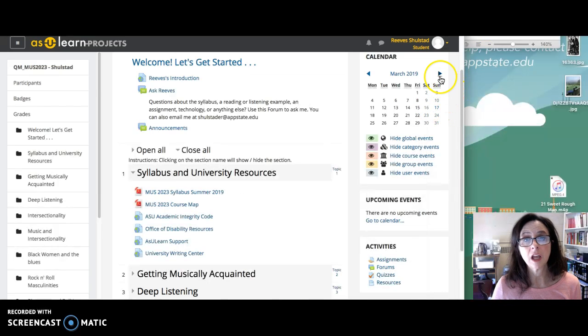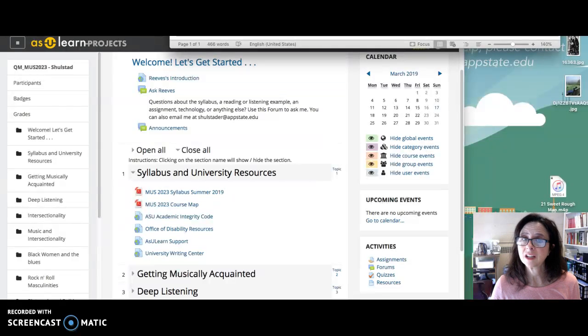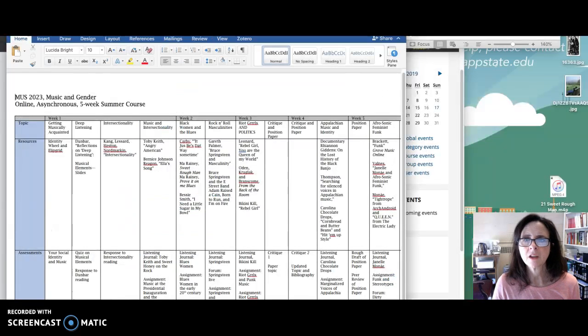The calendar and upcoming events block will help you manage your time and meet assignment deadlines. Assignment descriptions and due dates and times will all be here. In order to get a sense of the flow of the course, I have provided a course map, which gives you a general idea of when we are covering particular modules and when certain things are due.